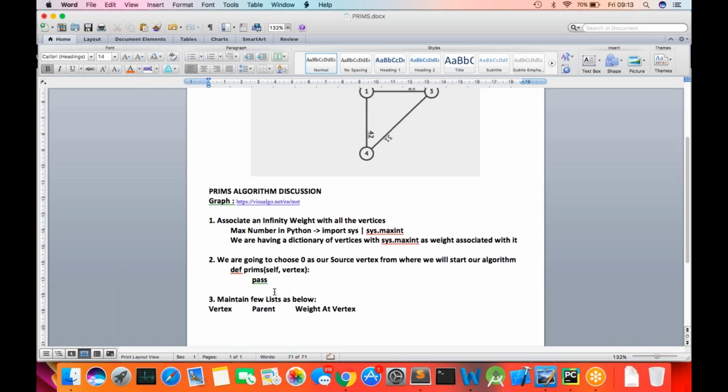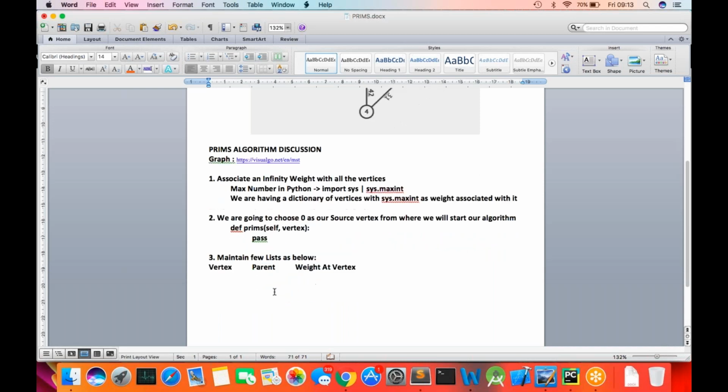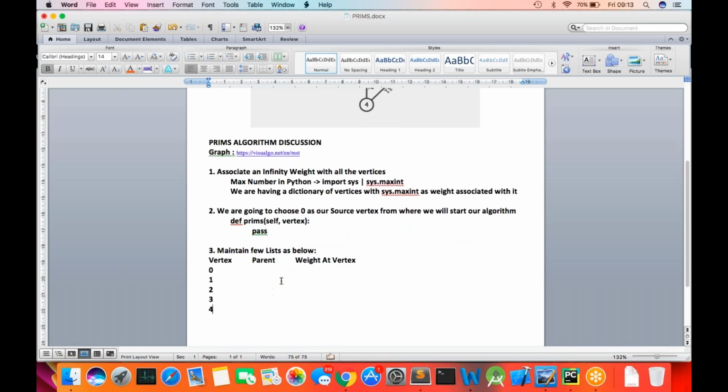So there are these vertices 0, 1, 2, 3, and 4. Who are the parents to these vertices? I'm going to say none. There is no parent to the vertices. So these are the three initial lists which we are going to maintain. And what is the weight at the vertex? The weight at the vertex is sys.maxint.